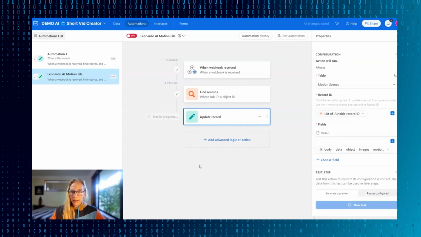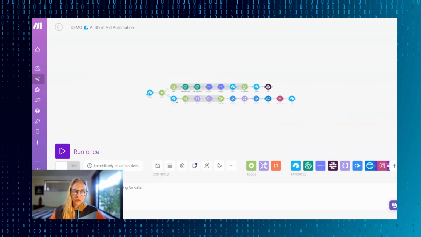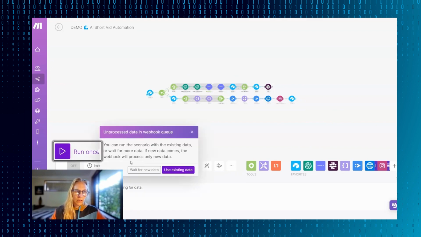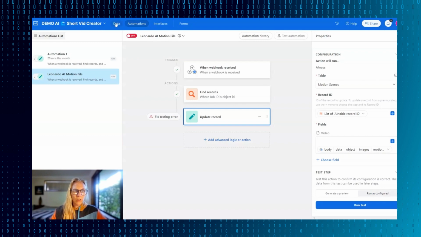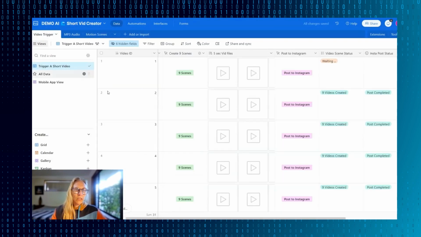But what we can do now is actually run our automation, and it should run through once and stop here because we haven't set up our Airtable yet. So we just select run once and I just say wait for new data. Then we come back over to our Airtable, go to data, switch it on, go to video trigger.